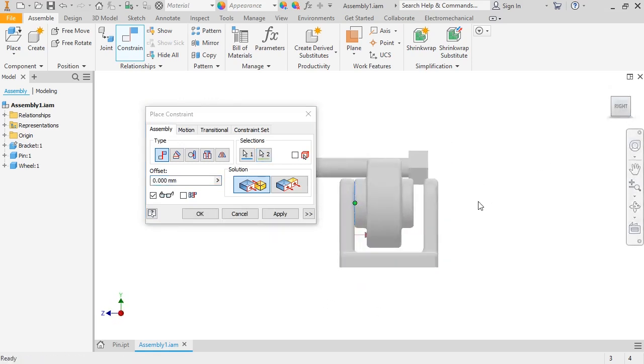If the alignment is not what I was expecting, I could use the solution buttons to flip the alignment so the components are either mated to each other or flush with each other, and I'll use the mated solution for this constraint. I want the wheel centered in the bracket though, not stuck to one side, so I'll need to do an offset to the constraint before I add it.